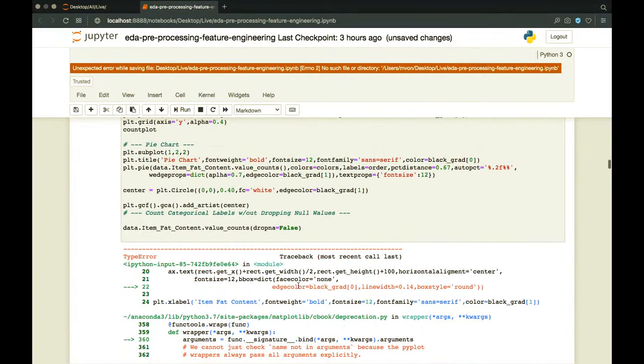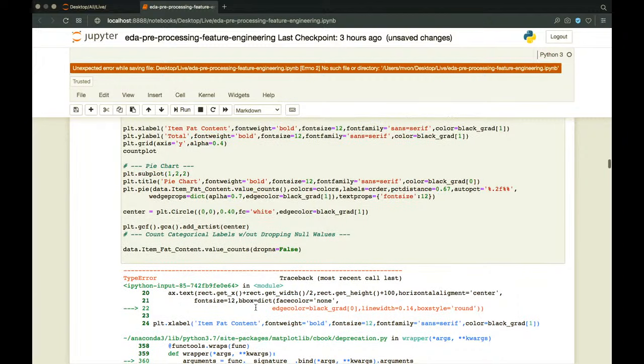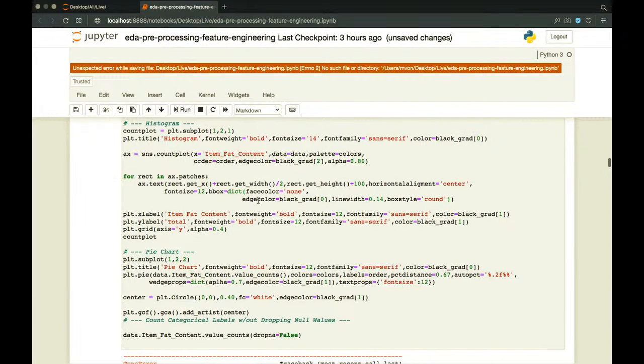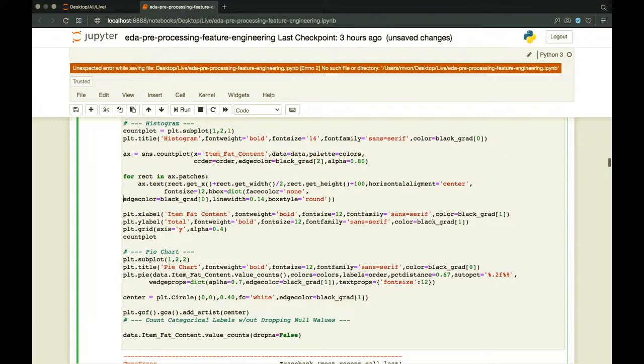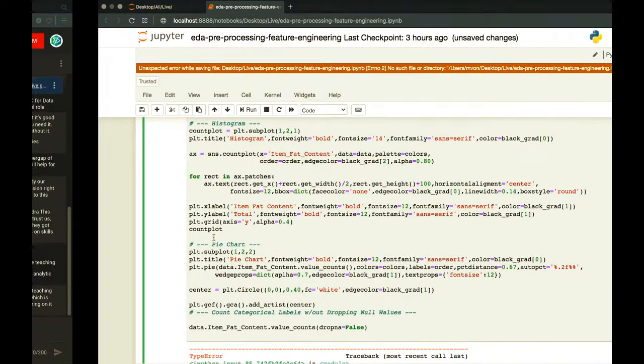Okay, so no worries, again you have to understand the error and the required argument. So face color will be none, that for sure, I'm sure on that. Font size is 12, then we have bbox, font size of bbox none. Then we have the S color, that will be black, red 0. Then we have line width, box style, that is centered. Okay, so let me take it over here like this.